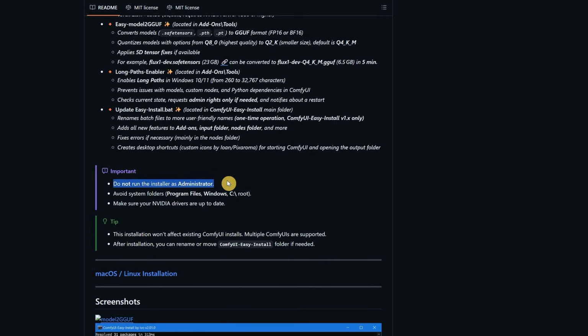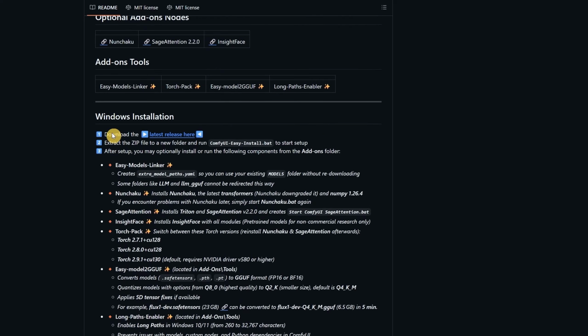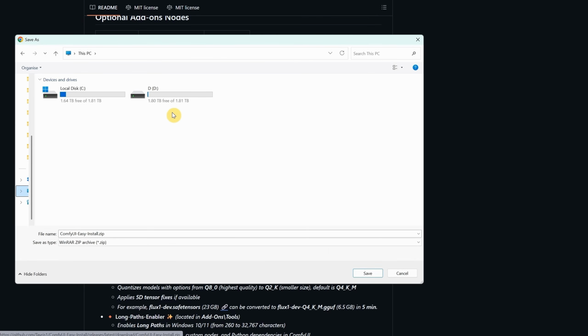It is important not to run it as administrator. That means you just double-click to run it, not right-click and run as administrator, but you will see that in a minute. Also, avoid system folders, and make sure your NVIDIA drivers are up to date, since some things work only with more recent NVIDIA drivers. Okay, let us go back to where it says Windows Installation, and let us download the latest release from here. Then, depending on how your browser is configured, it will either download it to the Downloads folder or ask you where to download it, and you can decide where to put it.